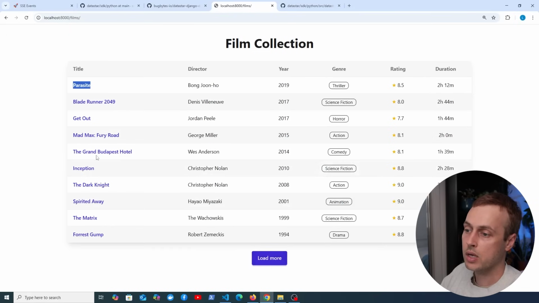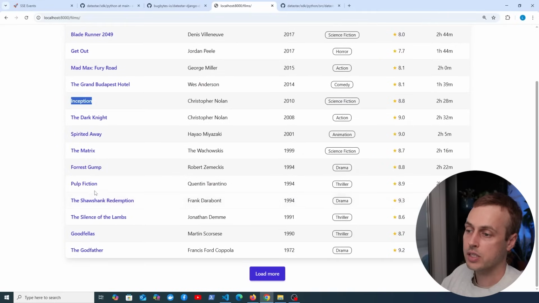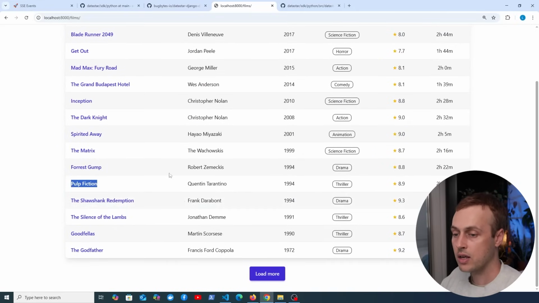When we click more here, we can get the next set of films that begins with Inception and it ends with Forrest Gump. Now if we click this again, we are actually fetching a new set of films. So that is now working.